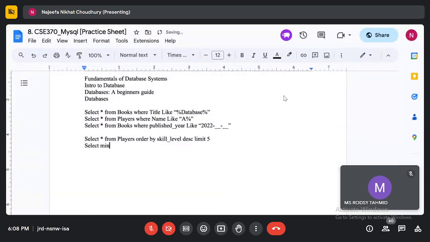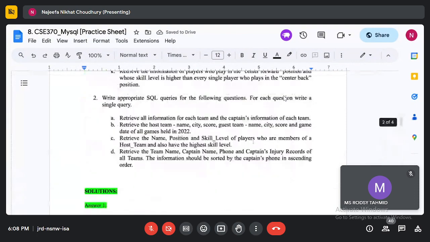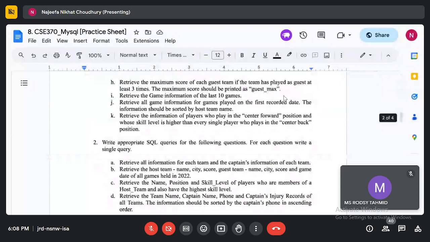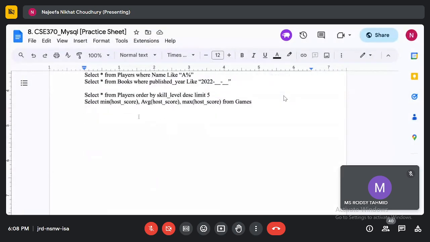Select min host score, let's say average of host score, and also the max of host score from, I believe it was called games, right? So from games. So it will return the minimum value from the host score column, the average value, it will calculate the average value, and also the maximum value. Similarly, sum will add up all the values and return that.